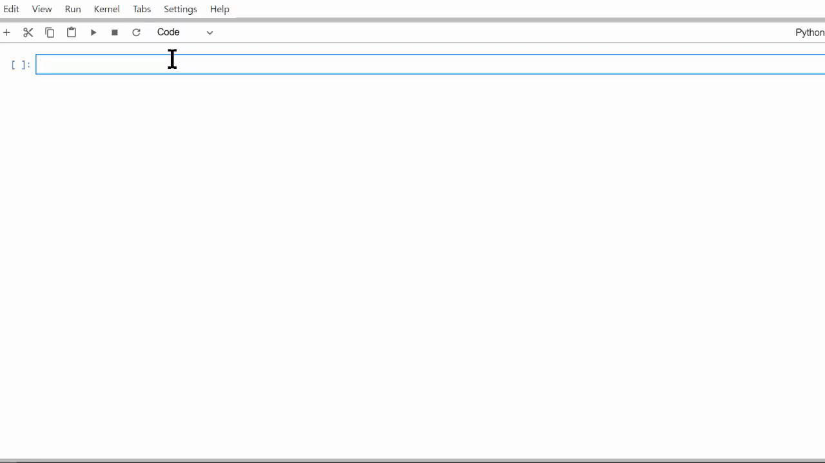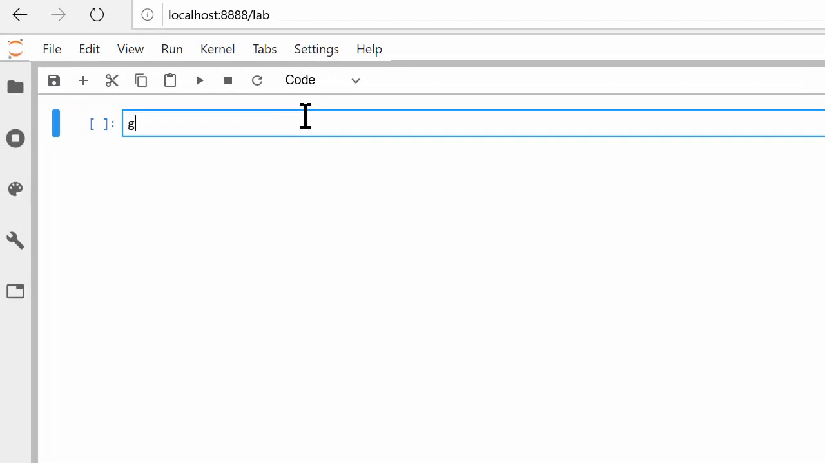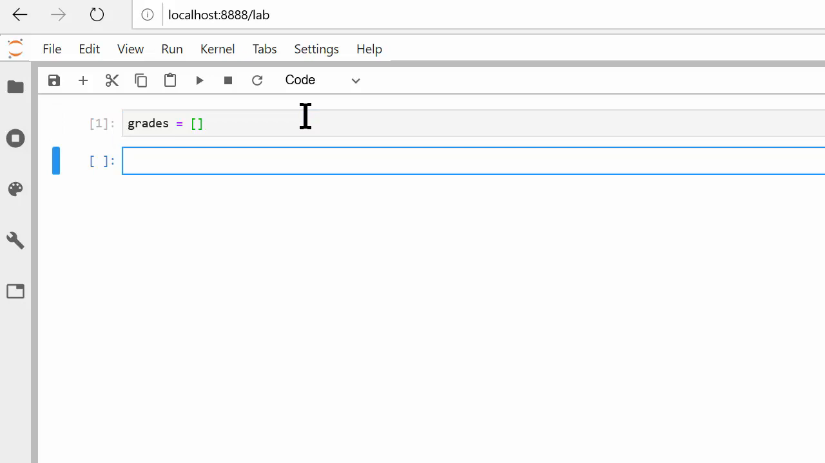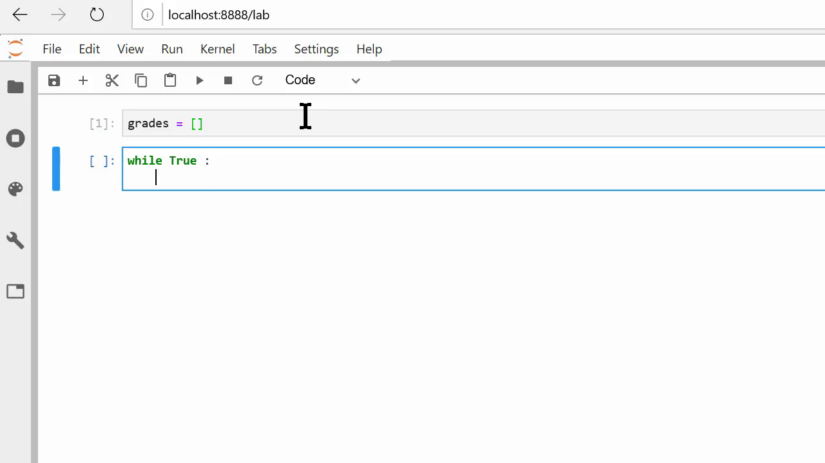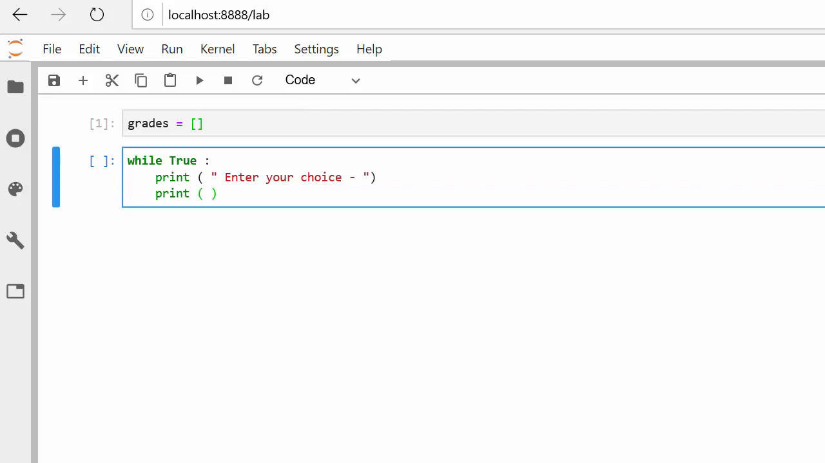Well, first there's going to be a grades list, an empty list. Okay. Then while True, meaning the program is going to run in an infinite loop. And then what do you do? Well, we print the options. What options do we have? Say print, enter your choice, right? What are the choices?